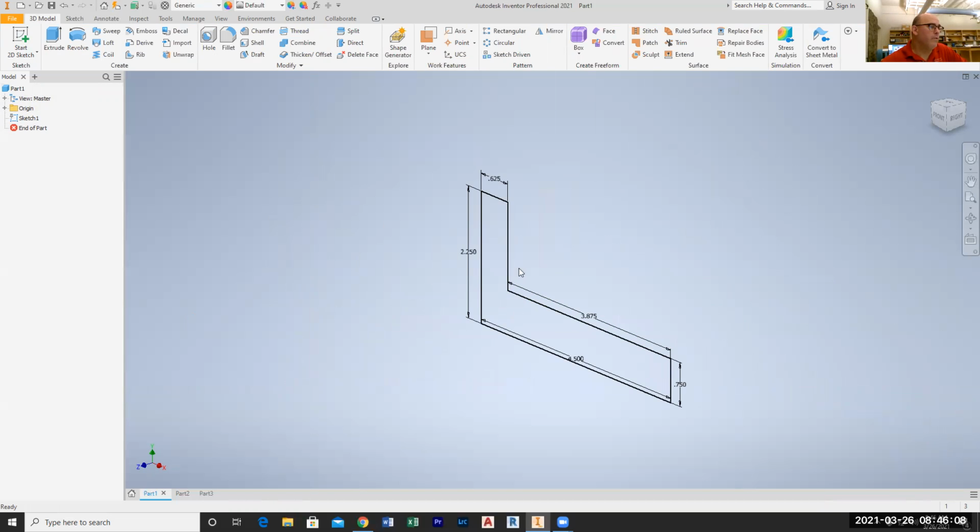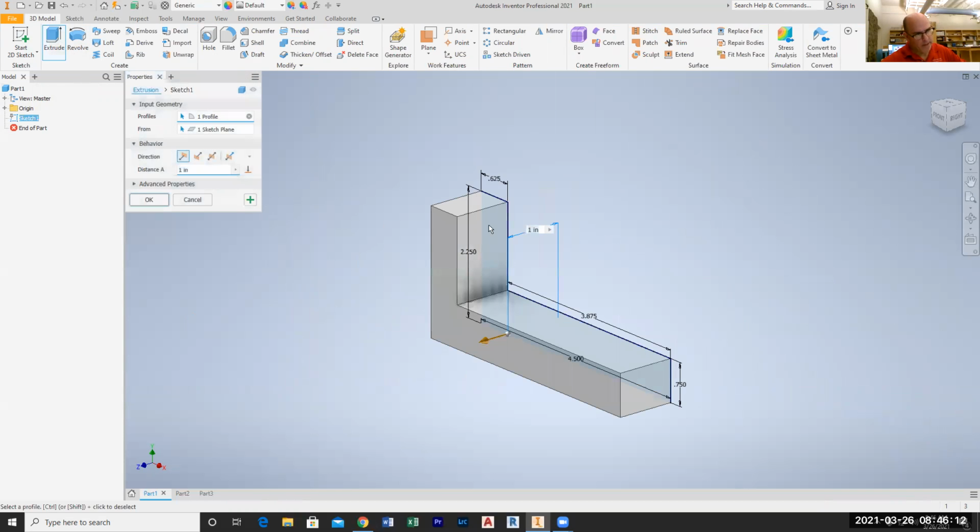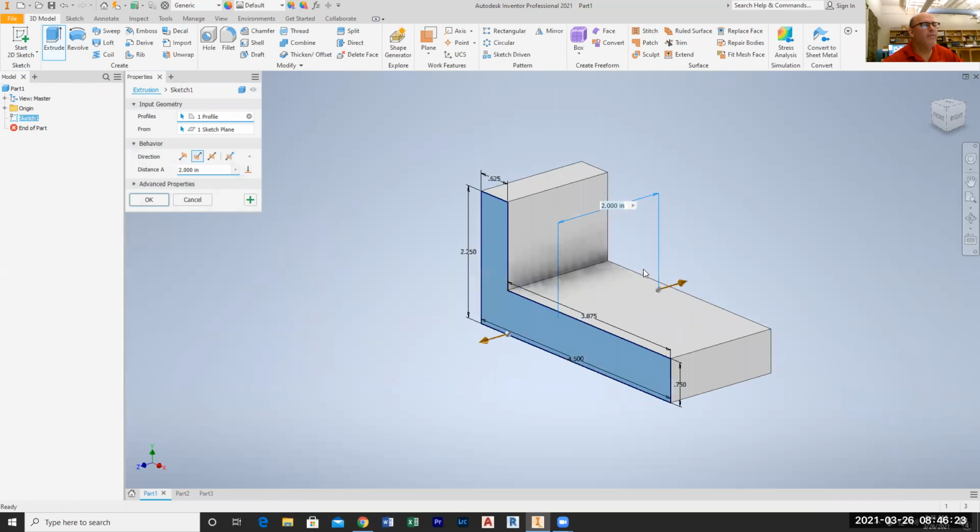Now, what I want to do is I want to make this 3D. So I'm going to extrude. The only way I can extrude is if that profile is totally enclosed. Okay, so what I want to do is I want to get this going back in this direction. There's an arrow there I can push and pull. Okay, here comes a little dialog box up for my extrusion process.